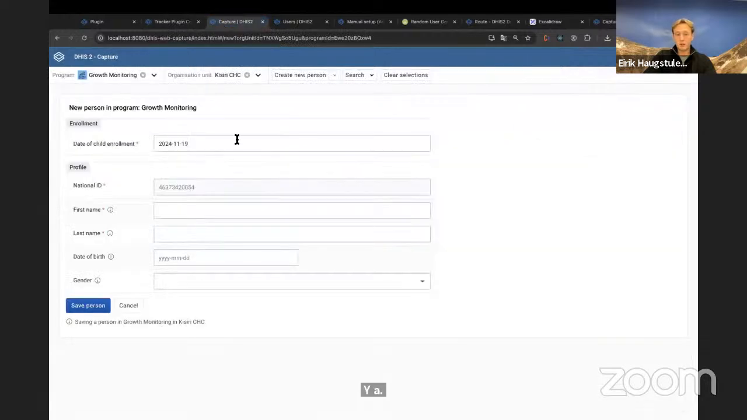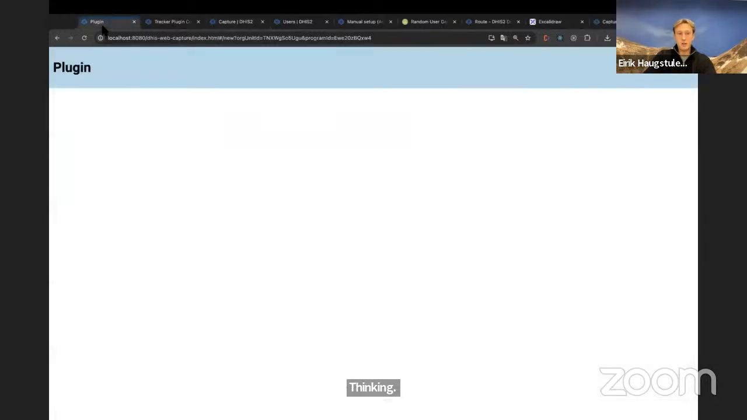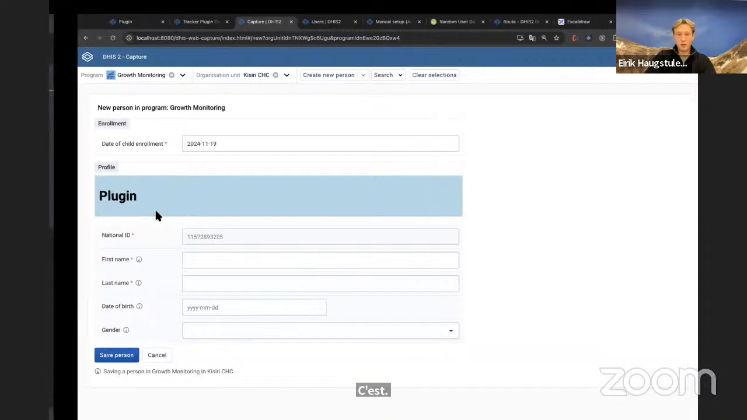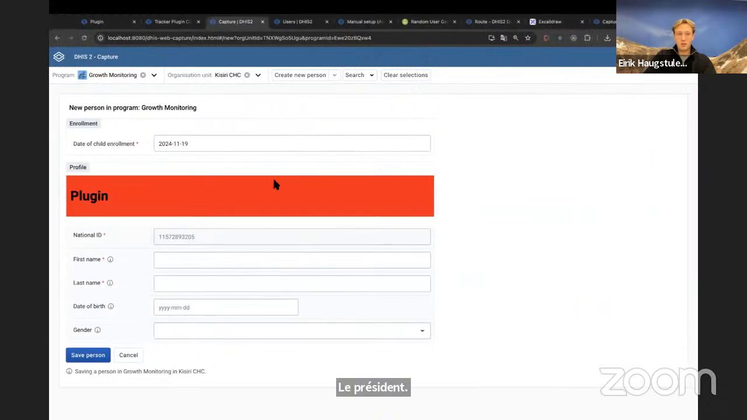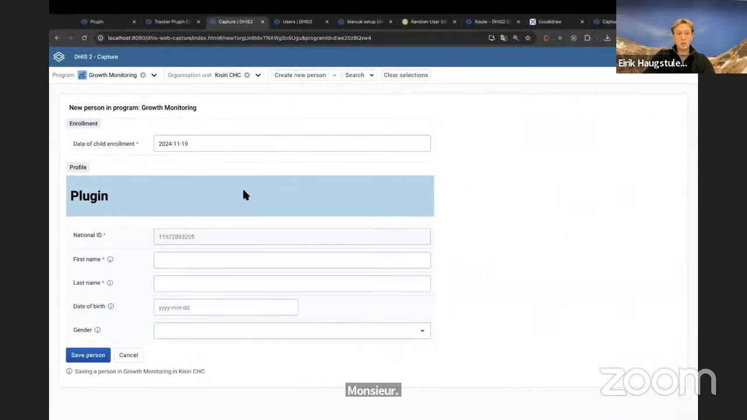I'll open up the capture app again, and if I refresh, you can see that the thing that I have running on localhost 3001/plugin.html is now running inside my capture app. So everything looks good so far. If I go back into here, I can change the background color again, and you see that it hot reloads into my capture app, and everything seems to work fine. All right. So this is a good start. We have a plugin. It's running inside our capture app.